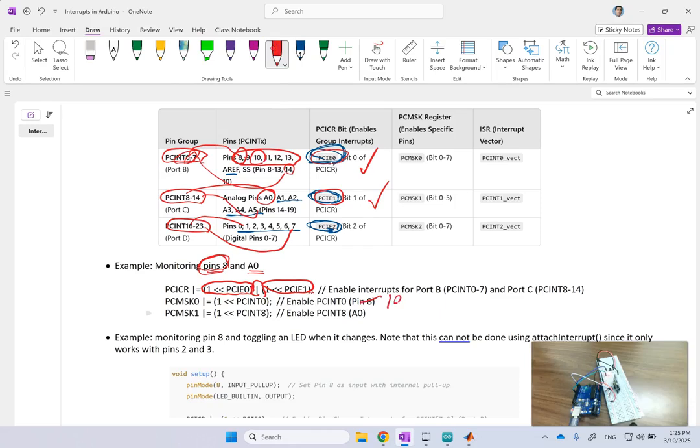You're right, because 8 is 0, 9 is 1, 10 is 2. So if I said PCINT 2, that means monitor pin 10. But since it's 0, I say that's 8. And what about A0? Well, as I said, A0 is the first pin in this group, and the first pin corresponds to 8. So you see, I say PCINT 8 is 1.